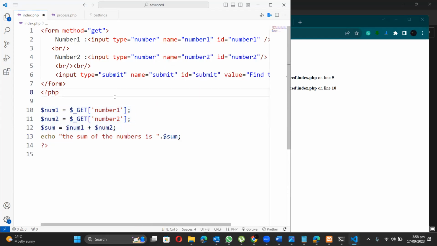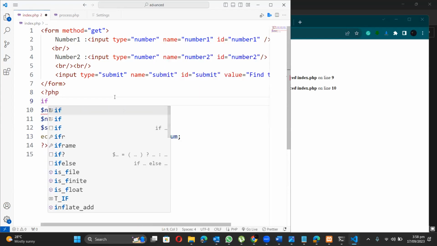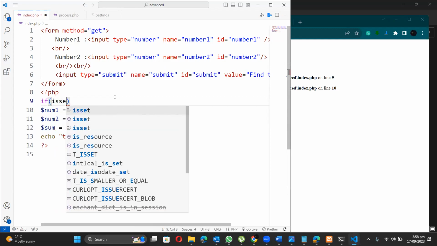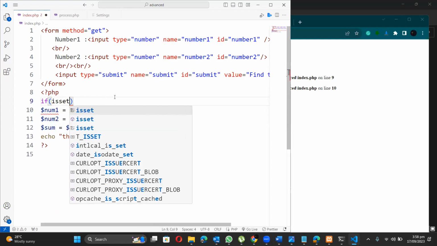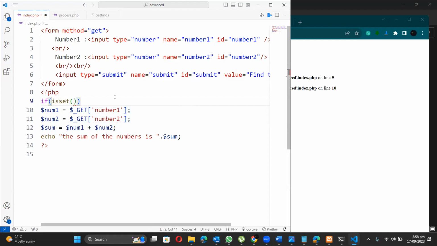So I would use the if statement to say isset, and isset is going to check if a particular variable has a value or not. If it has a value, then it's going to say true. If it does not, then it's going to say false. What do I want to check if it has a value? I want you to go and check the GET variable for what? Submit.